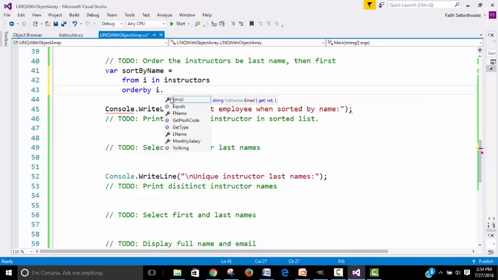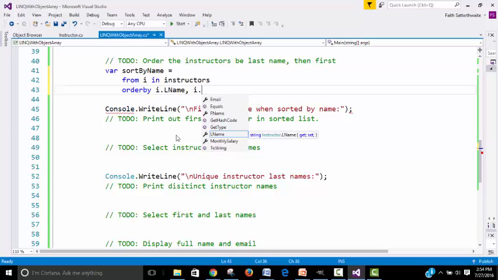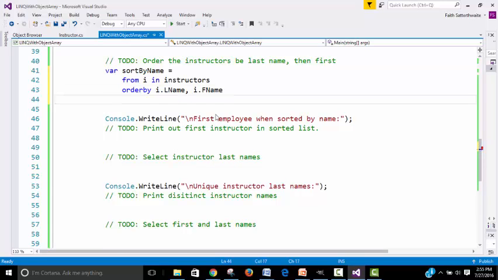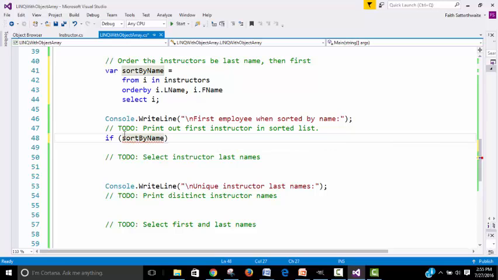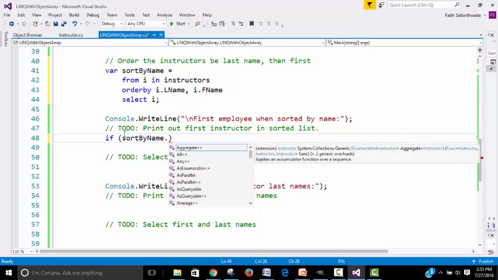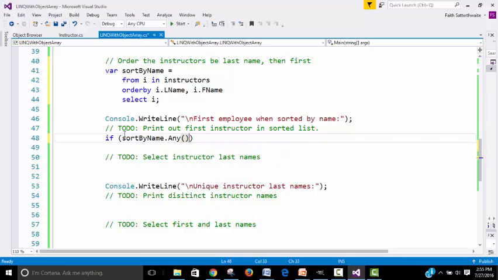In this case, we want to start with our last name, and then we want to sort them by first name after that. So it'll start by sorting by last name and then by first name. We'll finish it with selecting the element. Now in order to see what we have done, let's get rid of our to-do. We're going to go ahead and loop through our sortByName query results, and we're going to print out our results if there are any results to print out.